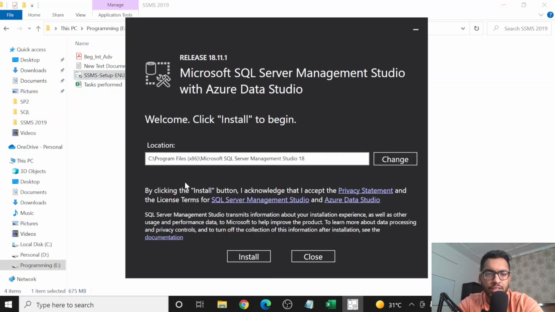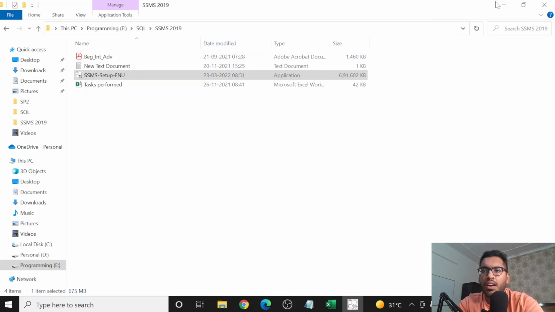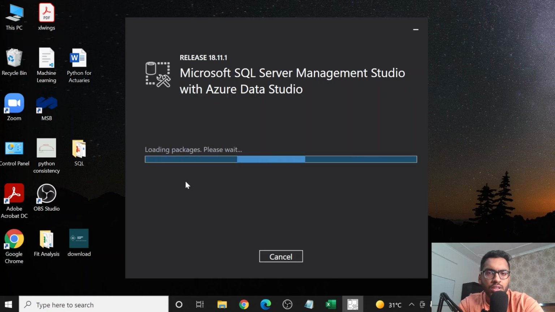yeah, so you can see over here, it is the location where it is going to save these files. So you have to click on install. Again, it will take around 4-5 minutes to be downloaded completely. All right, so I can skip this particular part of the installation time to save your time.